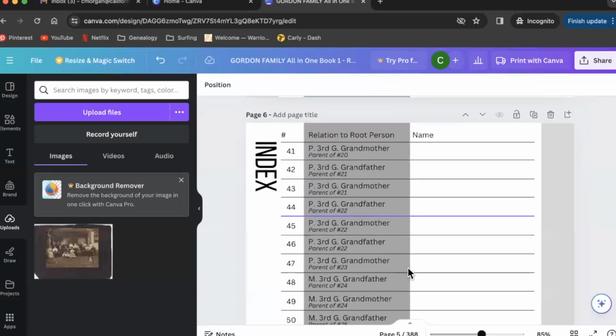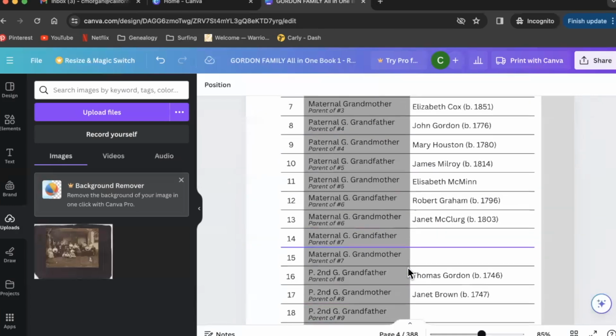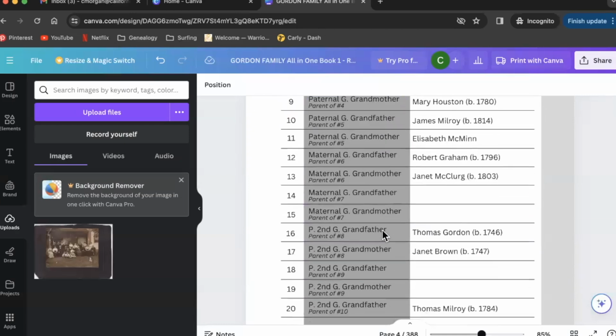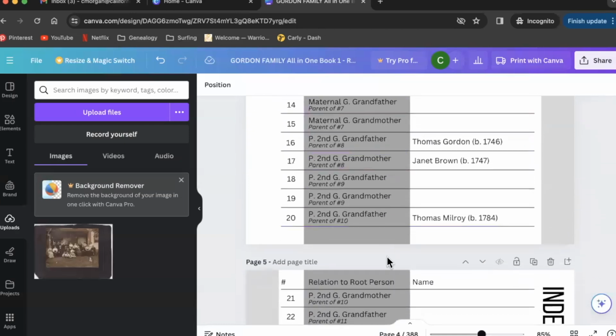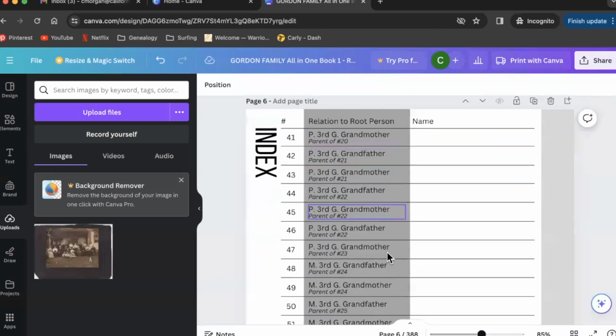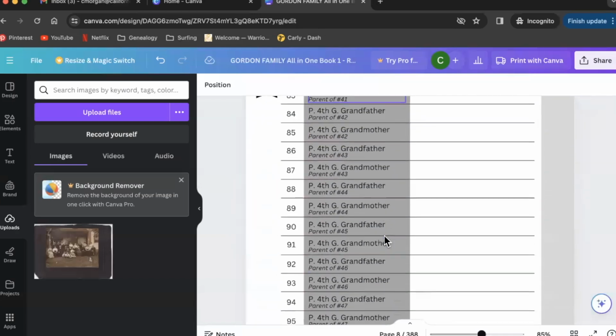And like I said, the index goes on and on and on. You have 4 grandparents. See, paternal grandfather, paternal grandmother, maternal grandfather, maternal grandmother. It goes up from there. So 2 parents, 4 grandparents, 8 great grandparents, 16 second great grandparents, 32 third great grandparents, and then 64 fourth great grandparents. So there's quite a few people in this index.